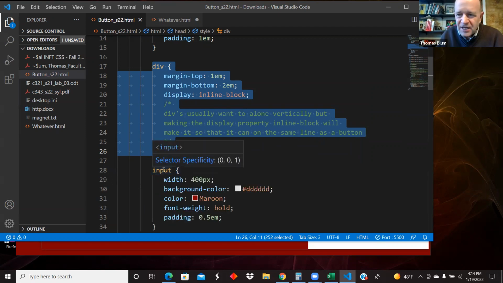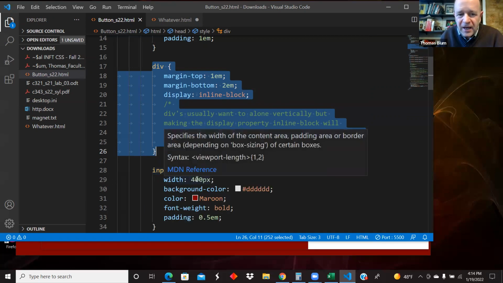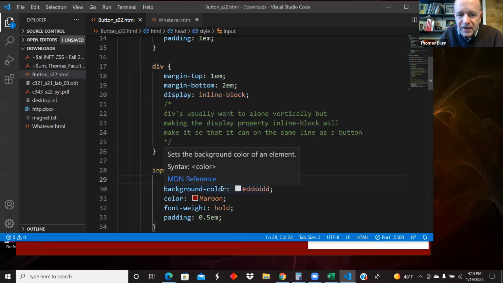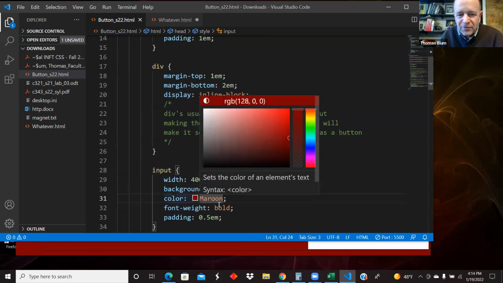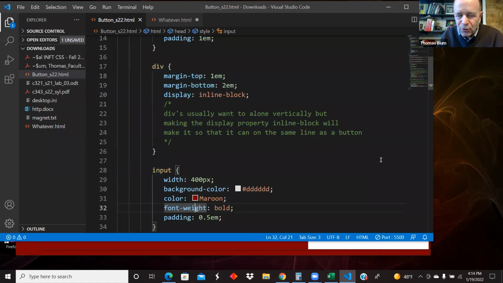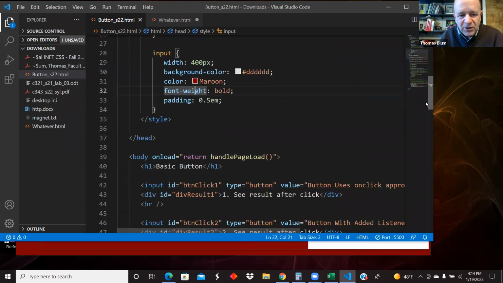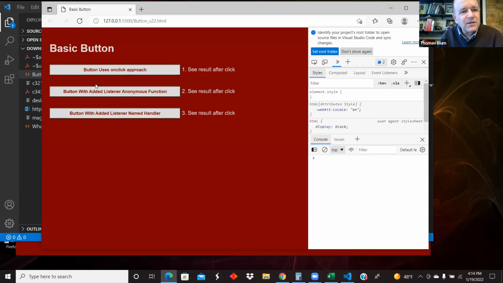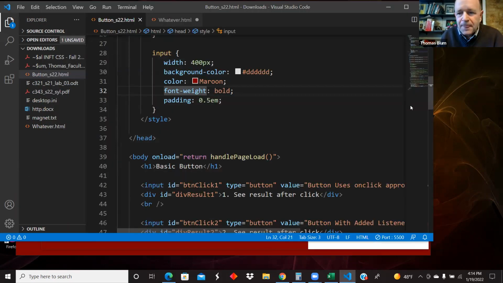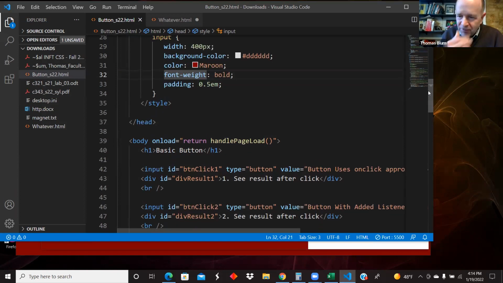The input in this case are the buttons, and I gave them a width, and I switched the colors around and made the font weight bold and gave them a little padding. So that's my style. Again, is that a good style? I have no idea. I don't care. I only teach you the syntax of.